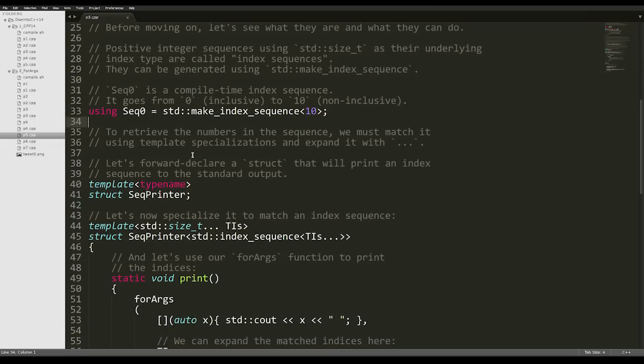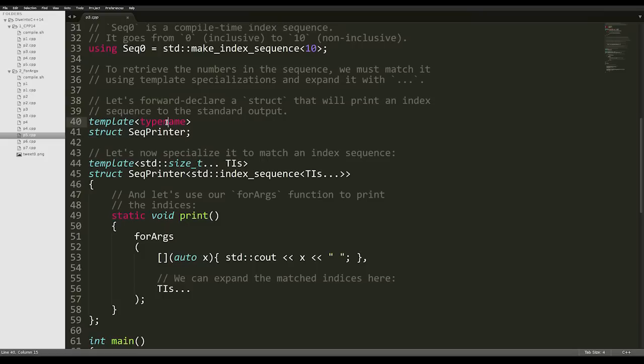So let's start by forward declaring a struct that will print an index sequence to the standard output. I will call it SeqPrinter here. And as you can see, this is a forward declaration. This type name here will be specialized to an std::index_sequence of a variadic pack of std::size_t objects. So when we pass the type seq0 to this struct, this specialization is going to be matched, and the index sequence will allow us to make use of the internally generated indices by expanding this parameter pack here.